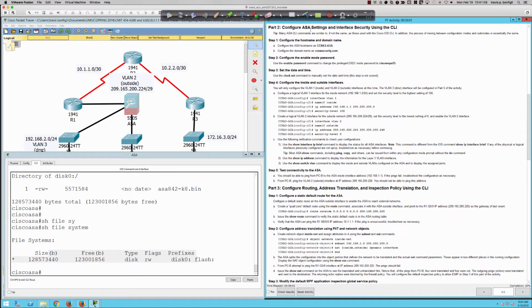Okay, let's see where we're at. Part 2, configure ASA settings and interface security using the CLI. So it says many ASA CLI commands are similar to, if not the same as, those used with the IOS CLI. And the process moving between them is essentially the same. Now, this is true and it's not true. And let me show you what I mean as we get into the configuration here.